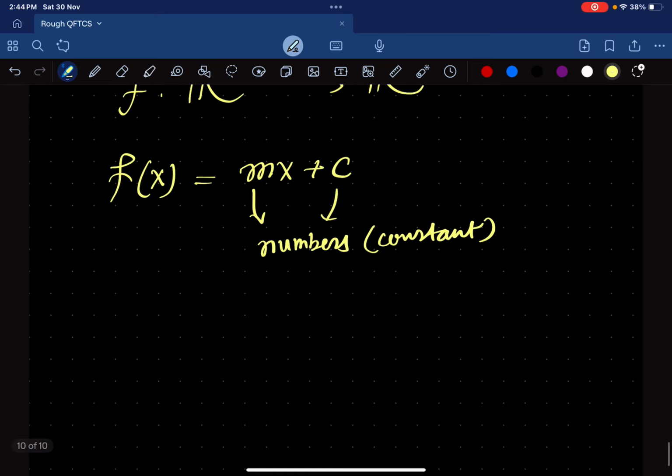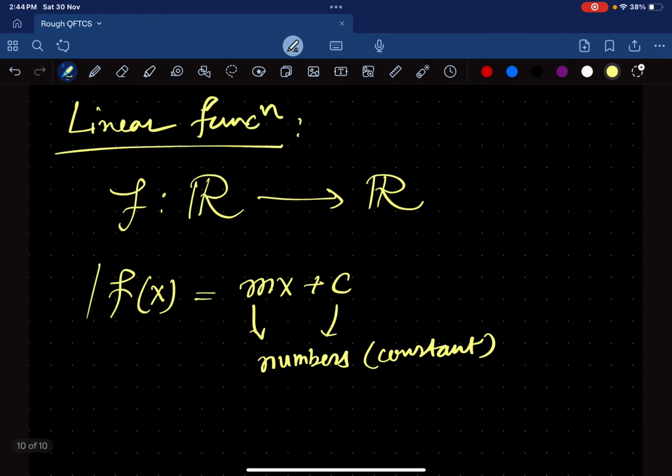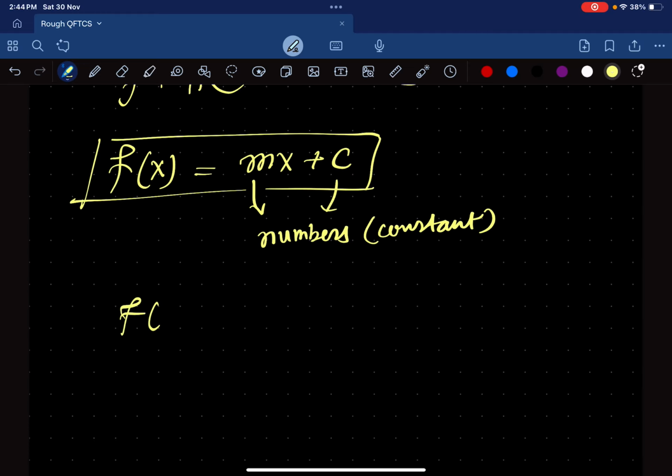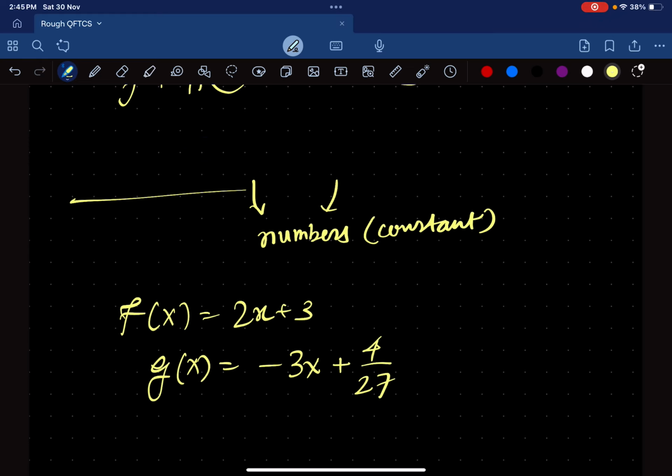If you are aware of coordinate geometry, then you will definitely know that this is the equation of a straight line, and that is why it's called the linear function. An example can be f of x equals 2x plus 3. Another function g of x can be minus 3x plus 4 over 27. Any function with this structure, mx plus c, will give you a linear function.